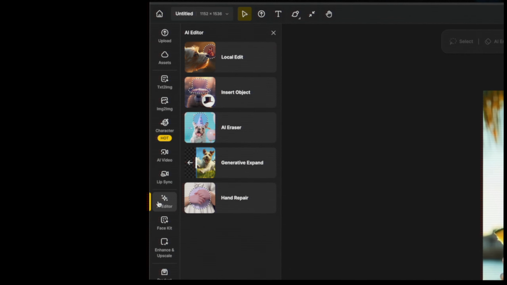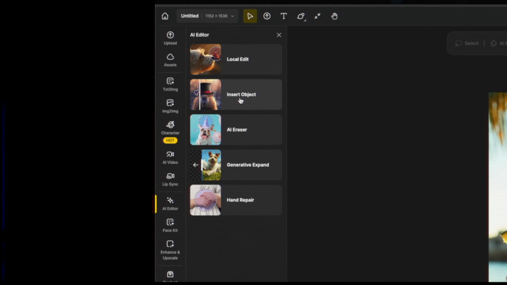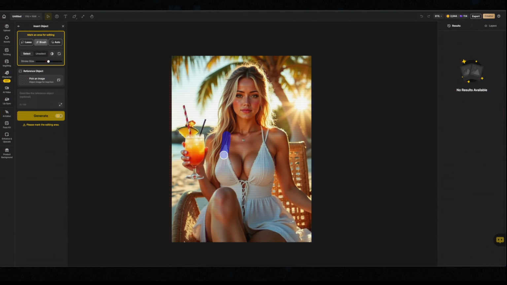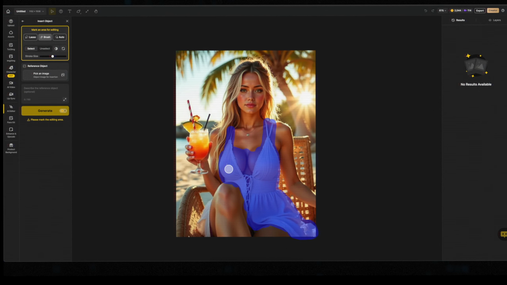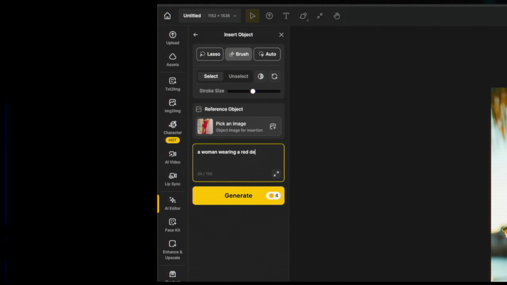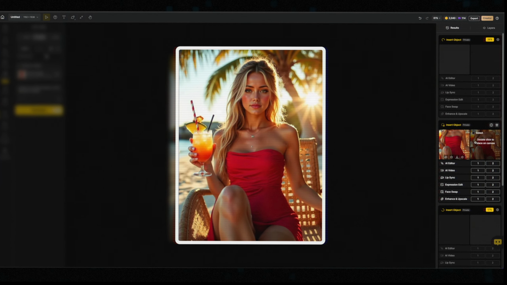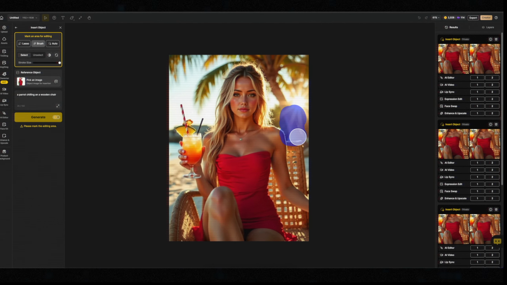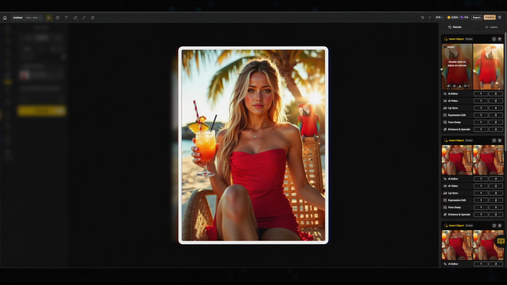Now, another one that can come in handy is the Insert Object tool. This can be super useful if you want your character to have a very specific outfit, or if you want to achieve outfit consistency. All we need to do is select the area we want to change, then upload an image of the dress, and give a short description of the image we want to generate. And the versatility doesn't stop there. For instance, need to add something entirely new to your scene? You can seamlessly insert objects with this tool.